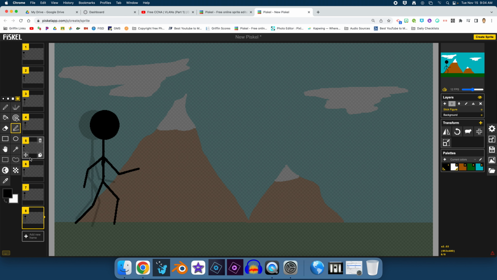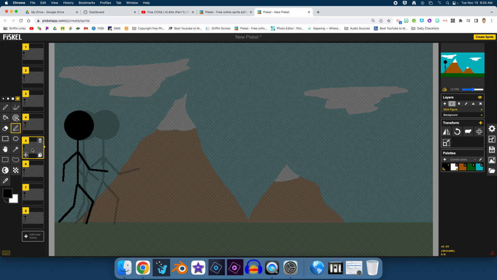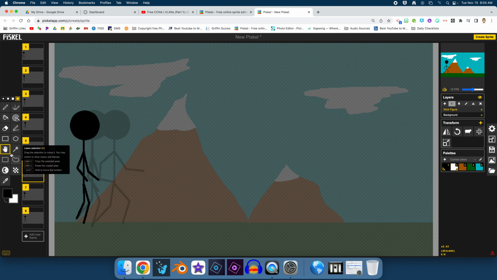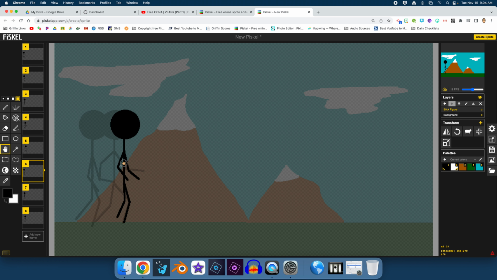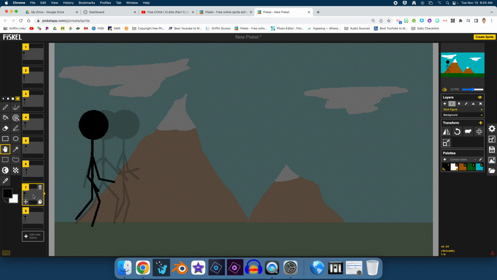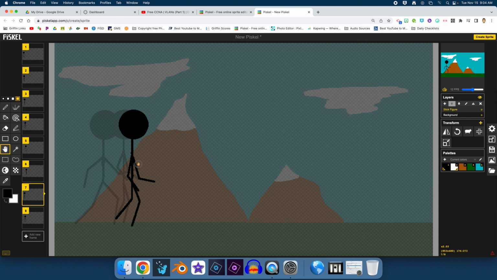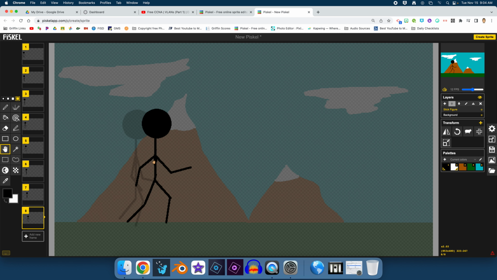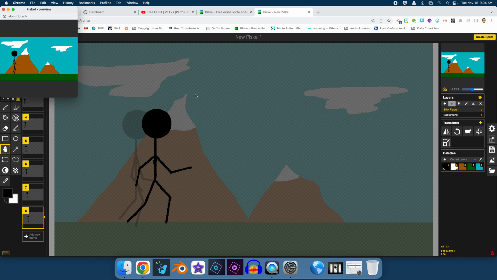So the problem is that he bounces back to where he was in frame 1. So all we have to do is now go here, grab the hand tool, move him forward to there, go here, grab the hand tool, move him forward to there, and so on for each frame. And so as you can see, it's starting now to kind of look like he's walking across the screen.